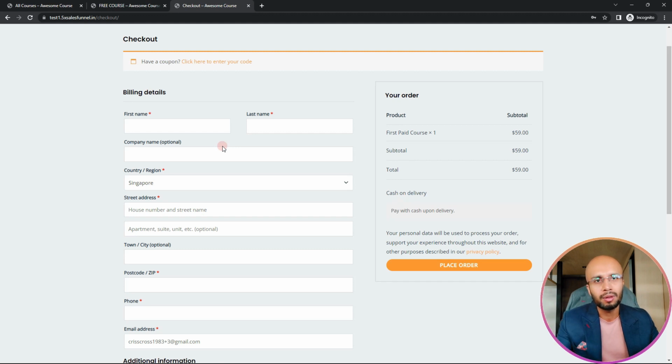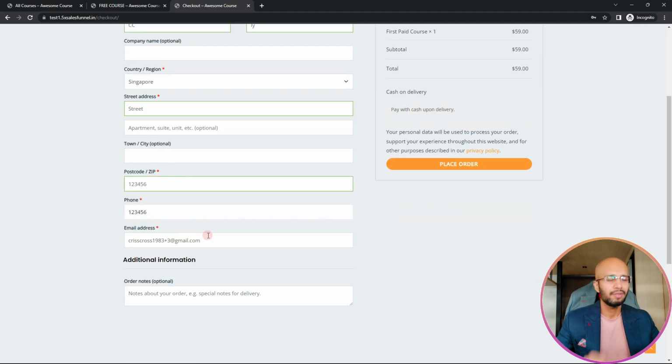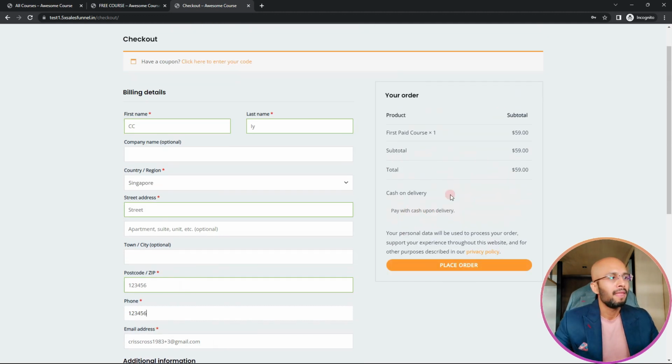That is only for course creators or coaches who are ready to invest a little bit in the pro plugins. So you can fill up the details here. Let's give in something. Okay, we have some details here. If you have Stripe or PayPal integrated, then you will be able to see those options here. For the sake of this tutorial, I'm just using the default cash on delivery option, and I can place an order.